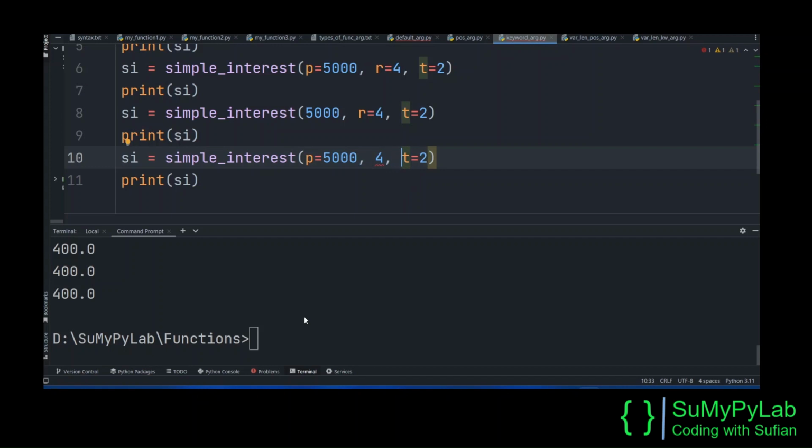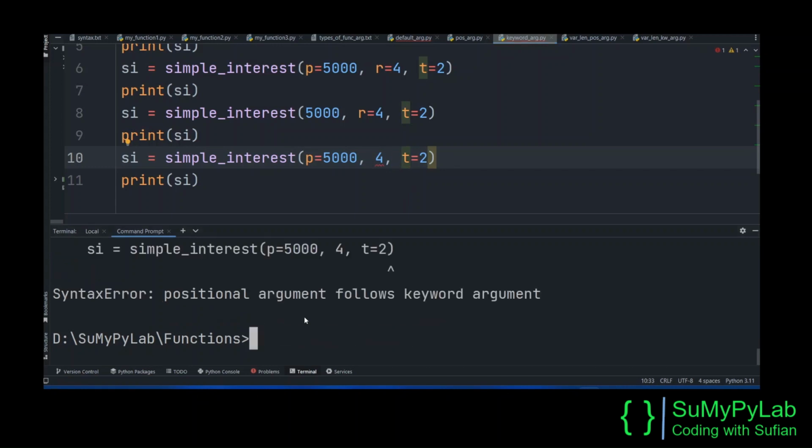Please remember, positional arguments cannot follow keyword arguments. We get syntax error here as we have supplied keyword argument p with 5,000, then supplied another non-keyword argument 4.